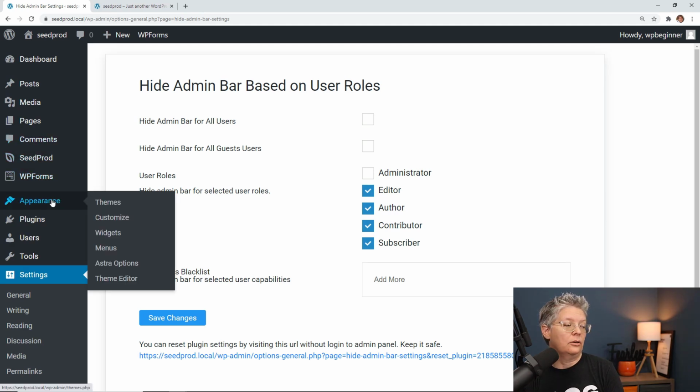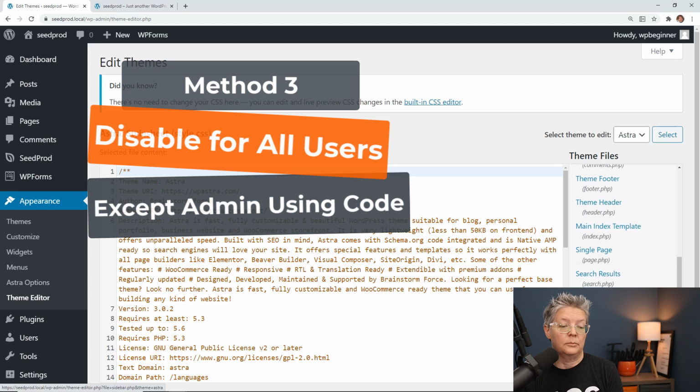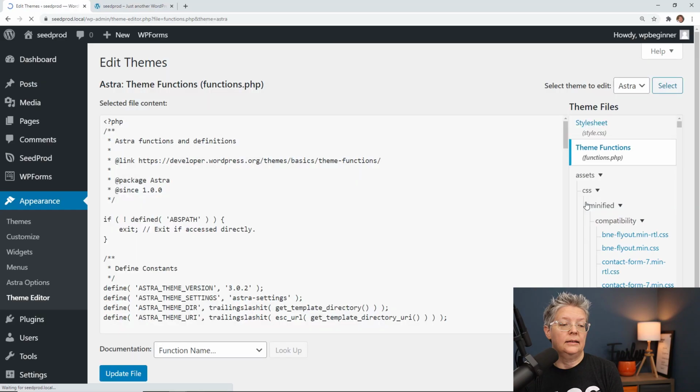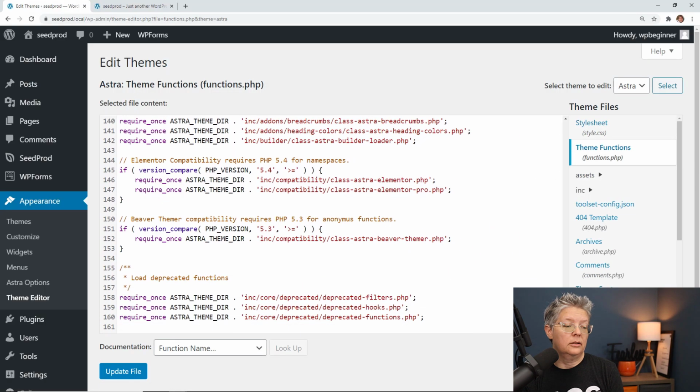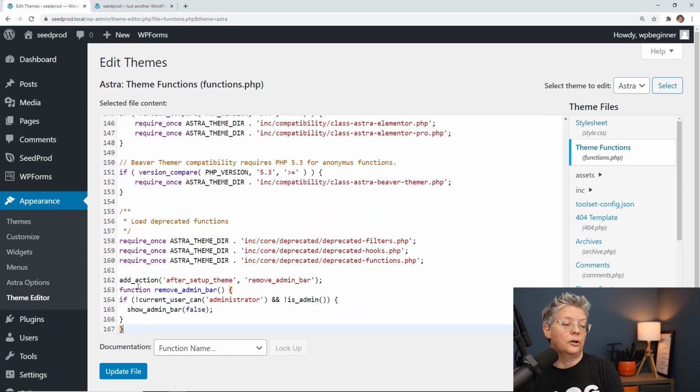But to do that, you can go over to Appearance, Theme Editor, because you need to add a bit of code to your functions.php page. So on the right, I'm looking for my functions.php, theme functions. So I'll click on that and we'll scroll all the way down to the bottom. I'll start on a new row and I'm simply going to paste this bit of code. And basically it's saying after the setup theme, remove the admin bar, remove it if the current user is not the administrator. So when we update the file, then anyone else who logs in will not see it and only administrators will do that. And you can do that instead of the plugin.